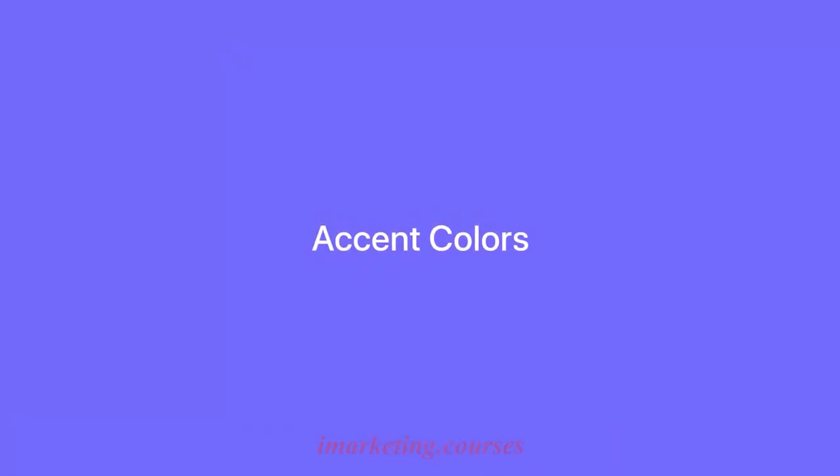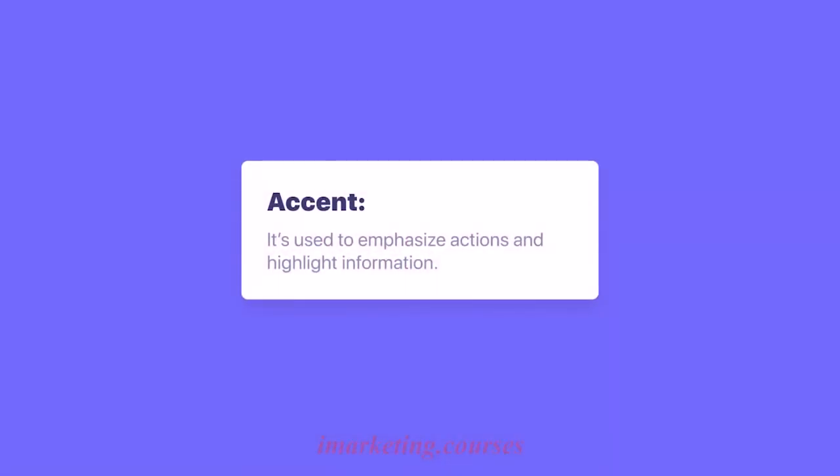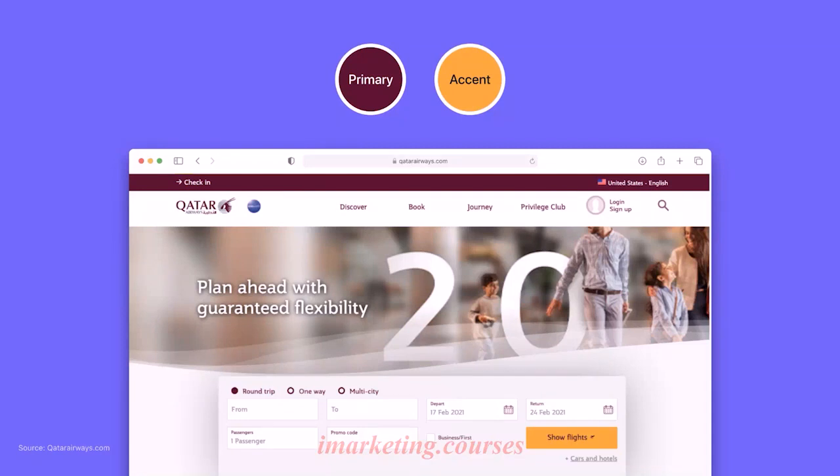2. Accent colors. Accent color is used to emphasize actions and highlight information such as text, buttons or call to action, slider, links, progress bar, etc. Once you picked your primary color, you can use the color harmonies we talked about to create the accent color. I'll show you how to create a color palette step by step in the next video.